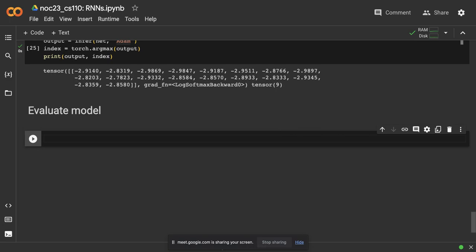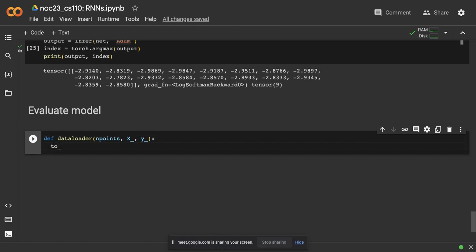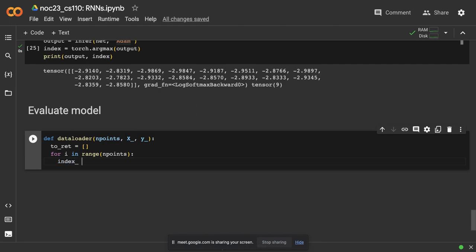So we define a data loader function. For evaluation we will see what these endpoints are, and x and y are basically the input and output to return. So for i in range(endpoints), we have index equal to np.random.randint(len(x)). What we are doing is giving a random index to this point, and we are going to find the name and language.